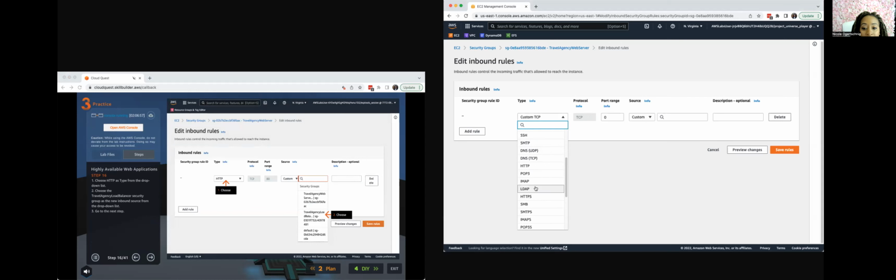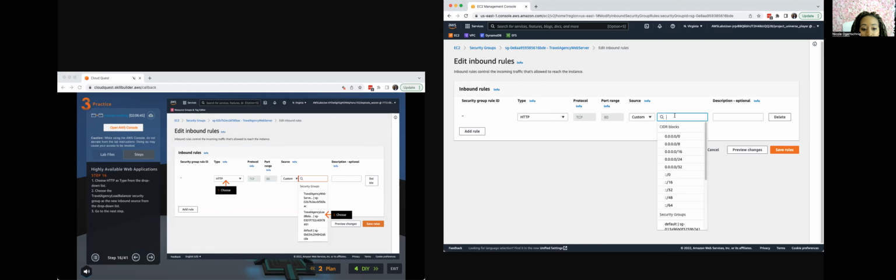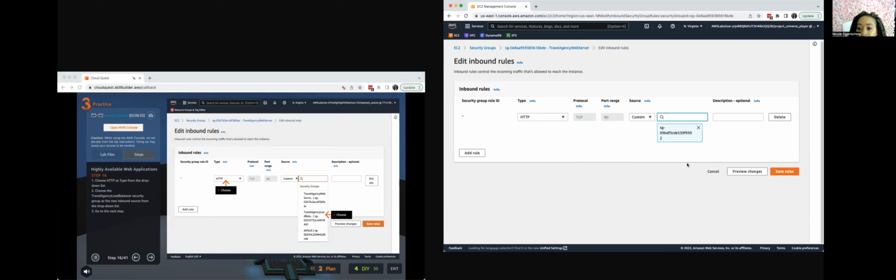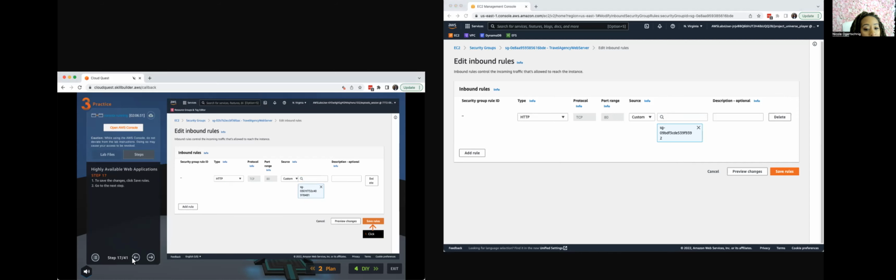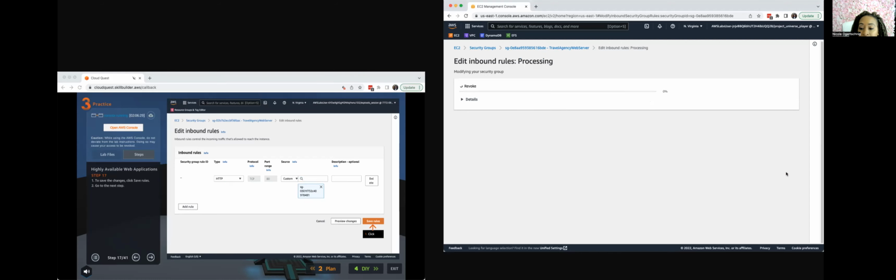HTTP. Okay, I can just, there we go. HTTP. And then for our custom, it's the travel agency load balancer. So travel agency load balancer, not web server. Got it. And we're going to save the rule.